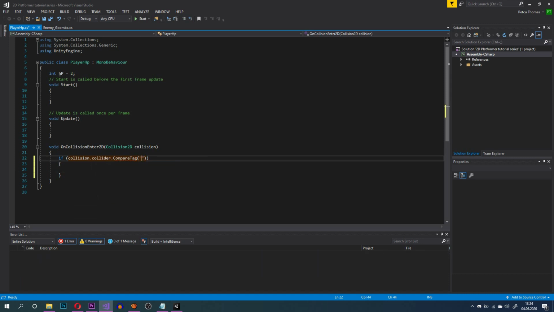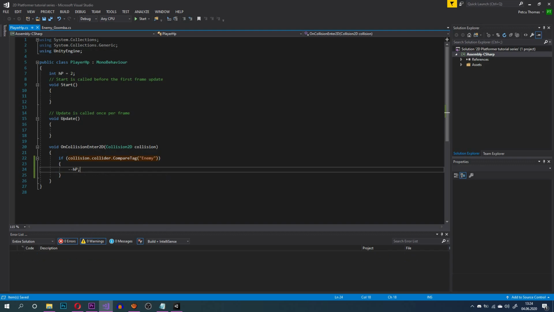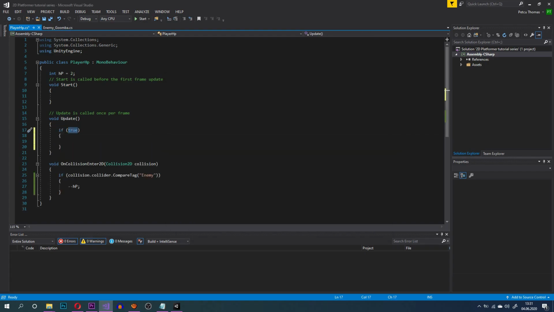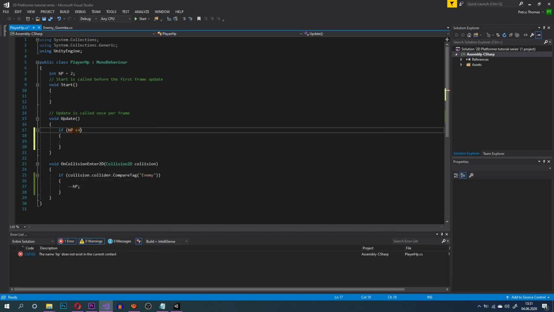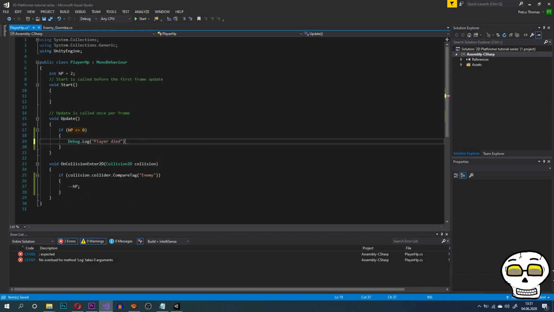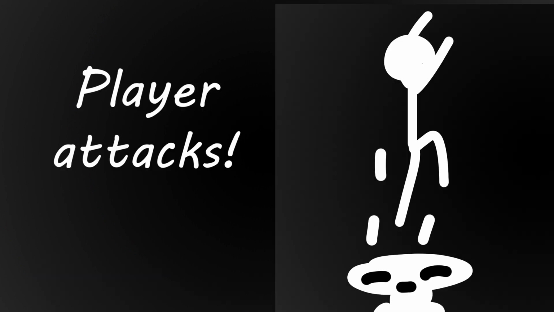If collision.collider.CompareTag enemy, then HP minus minus. Make sure your enemy has the enemy tag. In the Update function we're going to check if the player's HP reached 0. If it did, then I'm going to display it in the console using Debug.Log. We'll handle what happens when the player dies in the next episode. For now, let's work on the player's attacks.